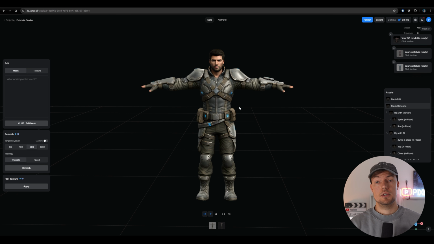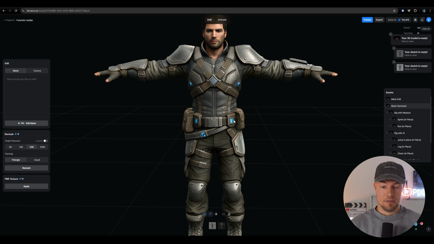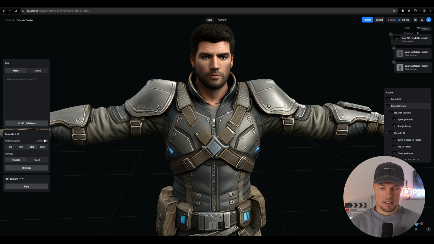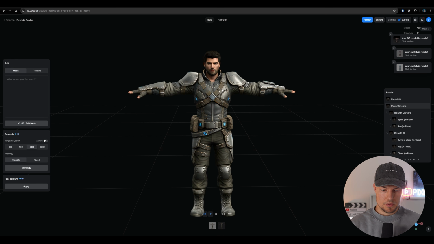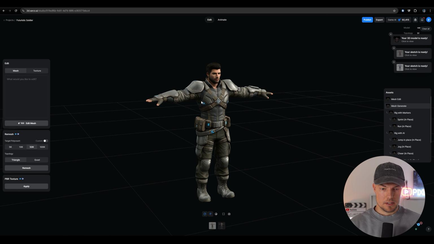I tested, for example, also a generation with a 2D image I created myself in Midjourney. And here I think we also get a really great result, especially in the texturing, like from the face and also his overall structure here, which I think is really cool.